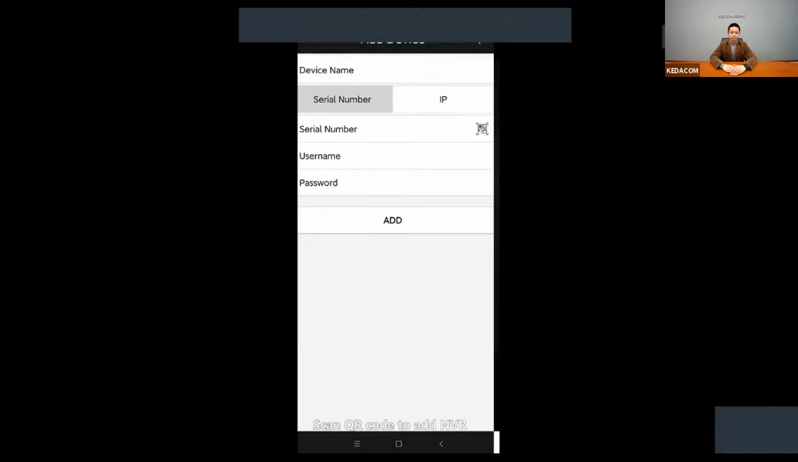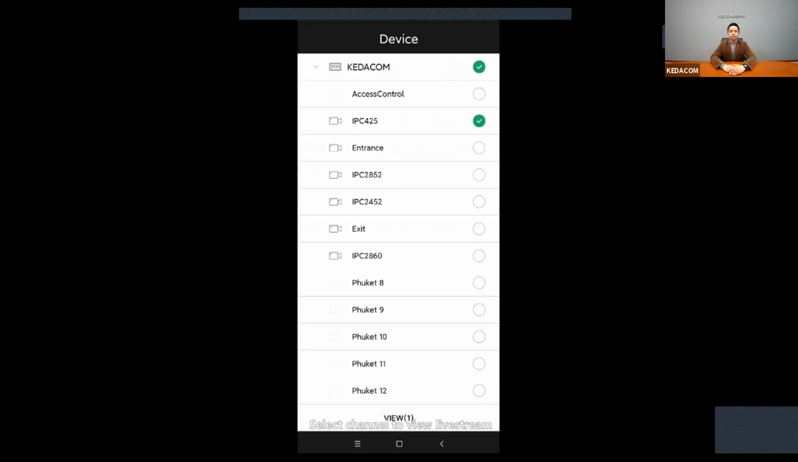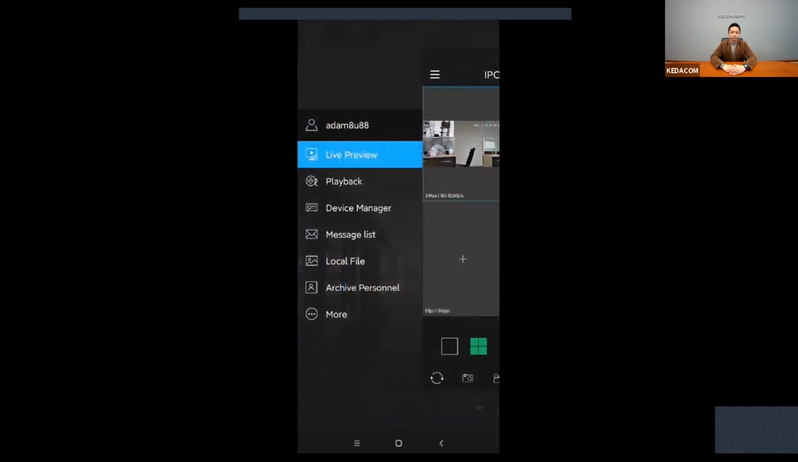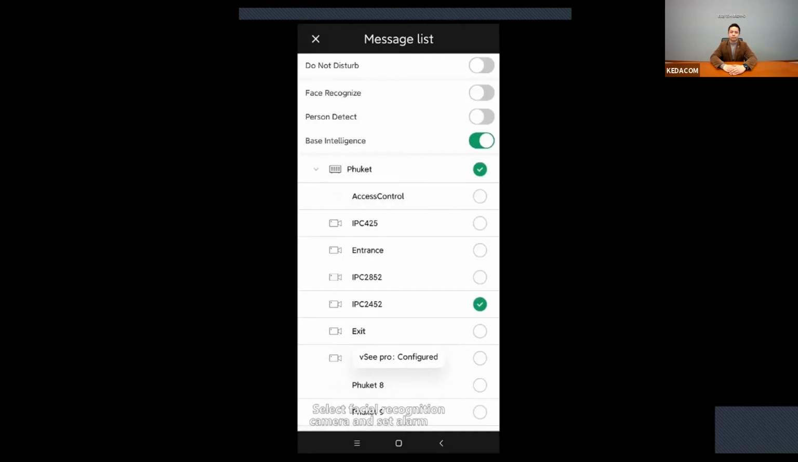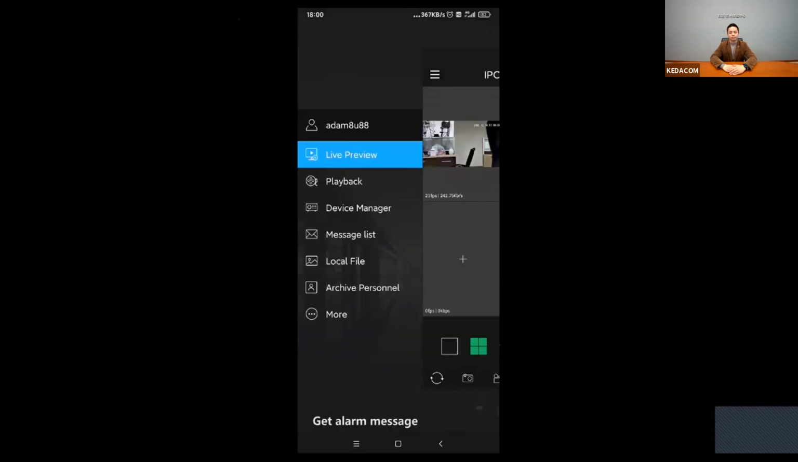Scan QR code to add NVR. Select Channel to view live stream. Select Facial Recognition Camera and set alarm. Get alarm message.